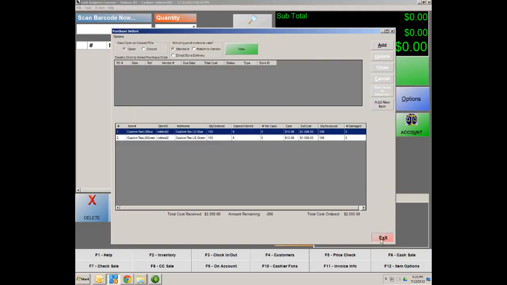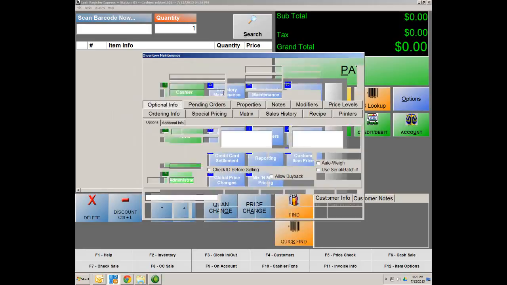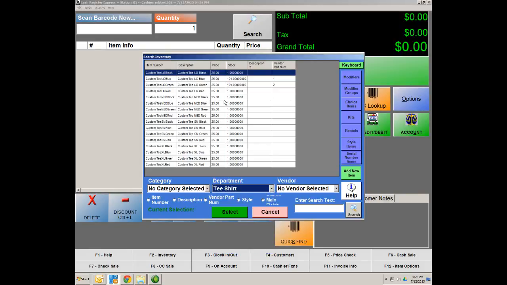So let's exit out of here. Again, number 5 administrative, letter A, inventory maintenance. We're now going to go into our department t-shirts. And there we go. It shows us for our blue and our green, we're at 101, while all the other items are still at 1 in stock. And that is how your purchase orders work.